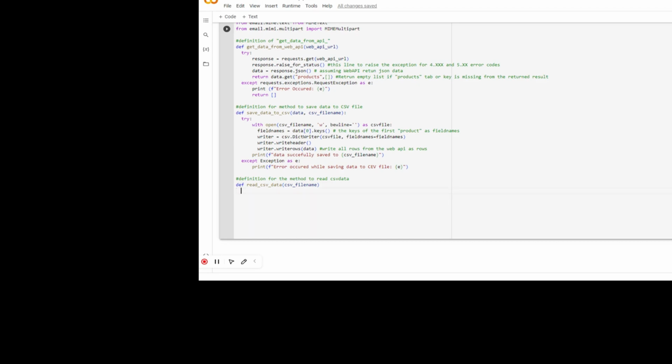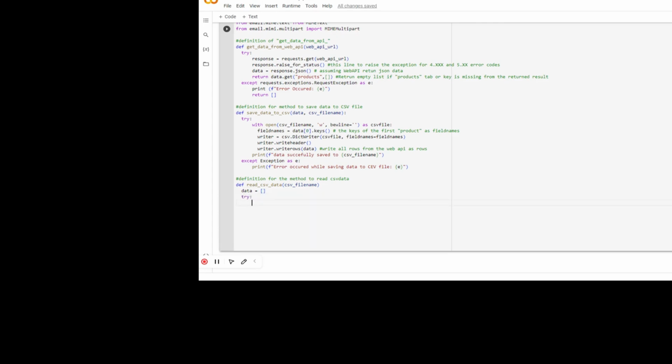Then I will set data equal to empty. An empty list is initialized. This list stores the dictionaries read from the CSV file. Then I will start, as you know, try to handle any exception, with open CSV file name, R, using a context manager with statement. The code opens the specified CSV file name in read mode, R. The file is opened for reading, allowing us to retrieve the data from it.